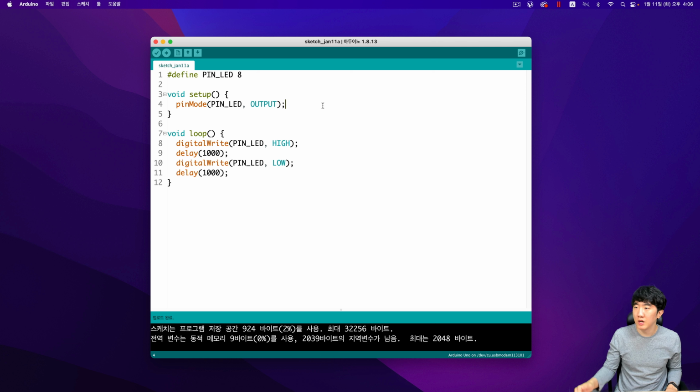Similarly, for digital output, you set the pin mode to output and use digitalWrite, delay, and digitalWrite again to set the pin number to high or low to turn it on and off.